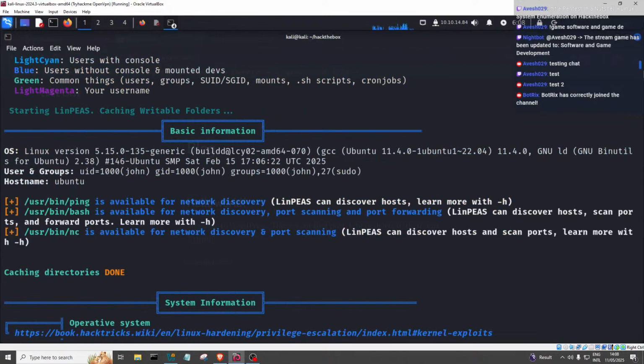Let's see. Basic information. Linux version. That generic build, GCC Ubuntu. Okay, I can't scroll. I don't know why my mouse wheel is not working here. Name Ubuntu. Learn more with Bash. Okay, why was it down here?